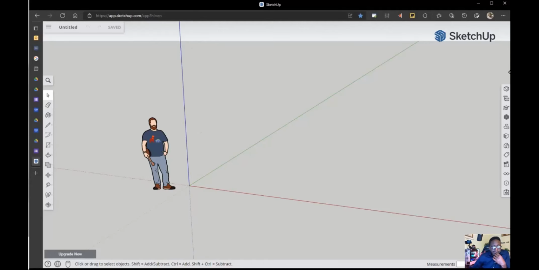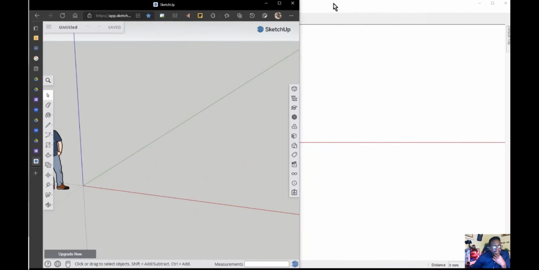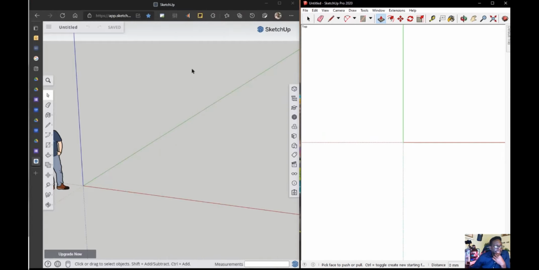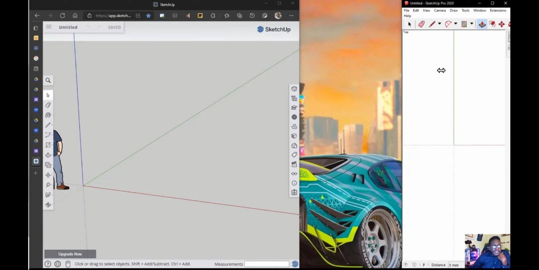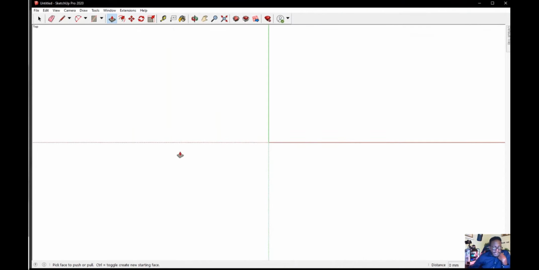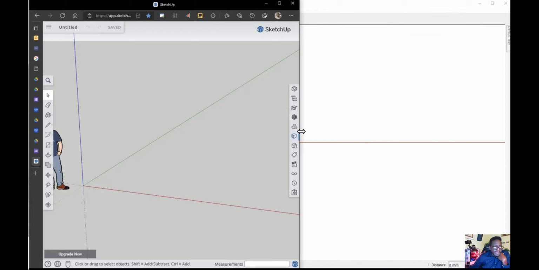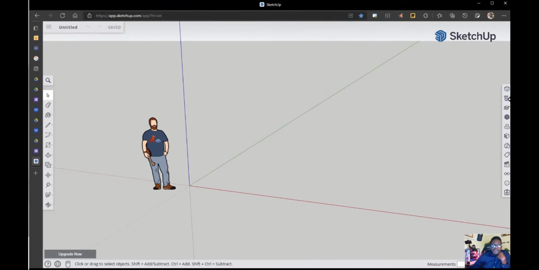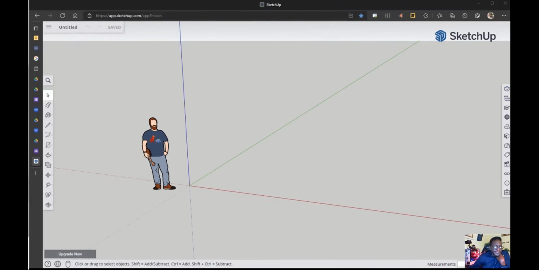So here we have the web version and the desktop version. So you might notice that they look a little different. These tool icons here are on the side. However, for this exercise, we will be using the desktop version of SketchUp and not the web version. But if you only have the web version, you can follow along.